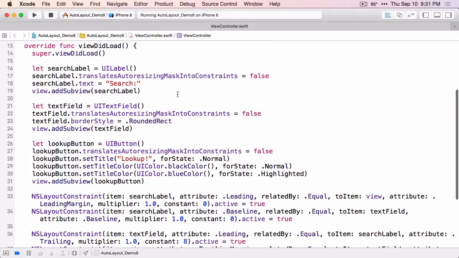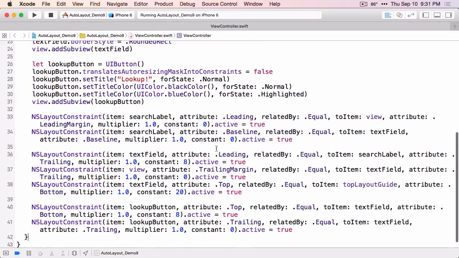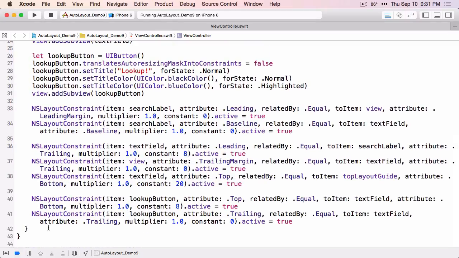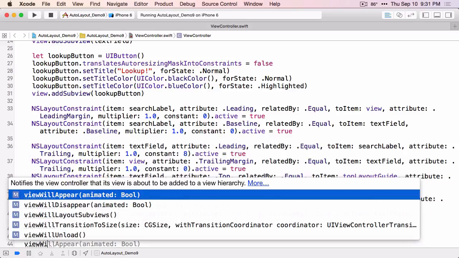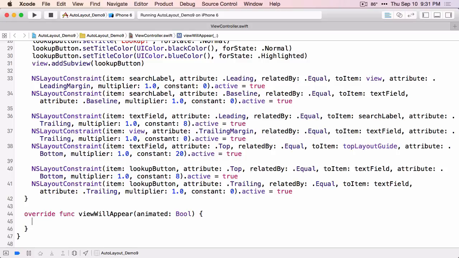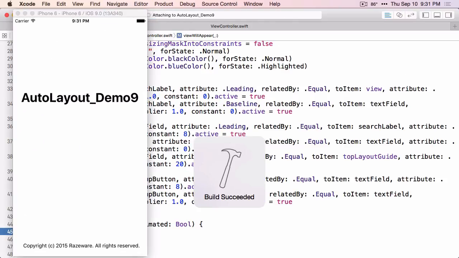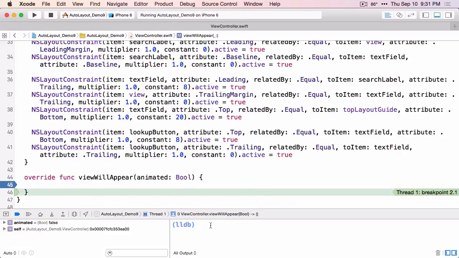We have our translatesAutoresizingMaskIntoConstraints false, so everything's good there. Let's try setting a breakpoint. You might think viewWillAppear would be a good place. Let's try that. Build and run. Let's use our auto layout trace. So we'll just type print object.